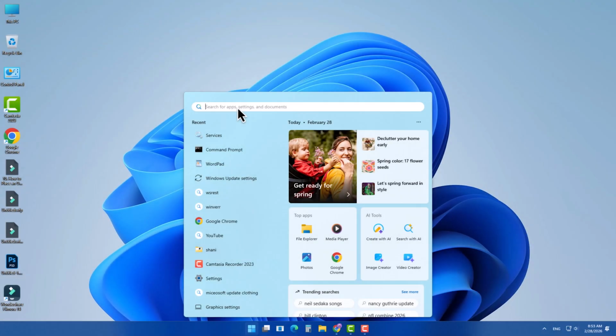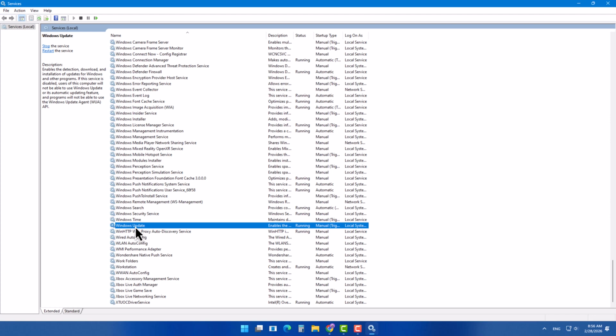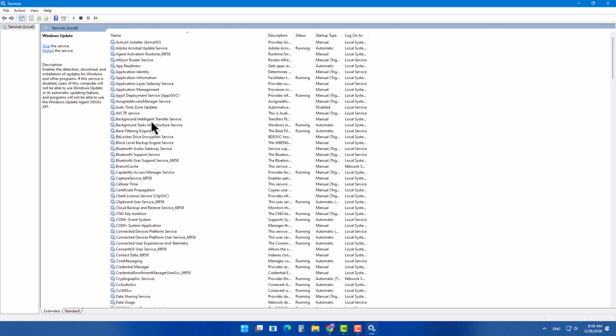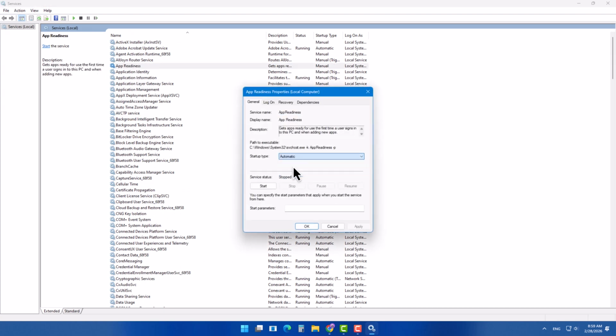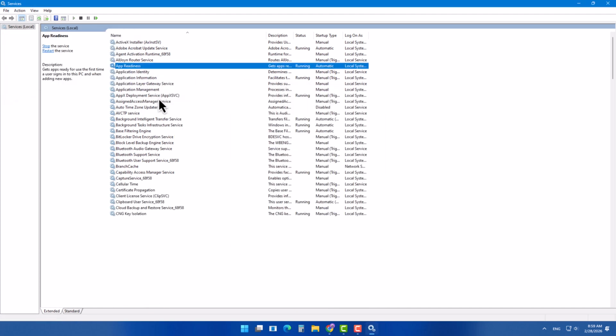If the update still fails, type Services in the Windows search box and open it. Find Windows Update, Background Intelligent Transfer Service, and App Readiness. Open each one, set Startup Type to Automatic, click Apply, Start if available, and restart the service.